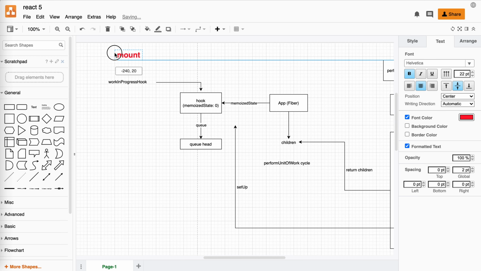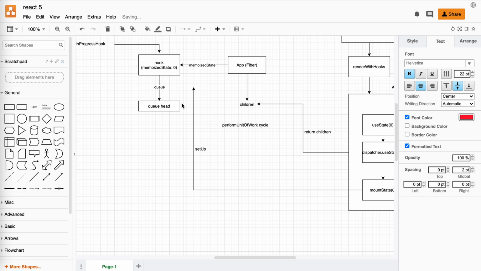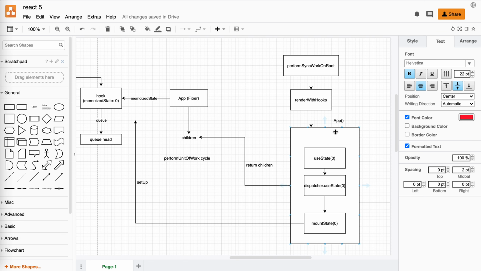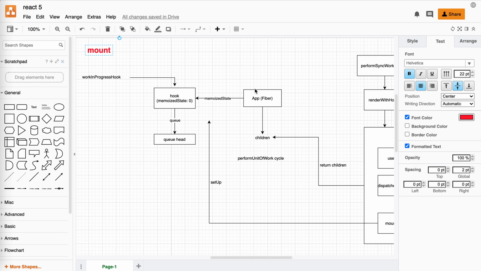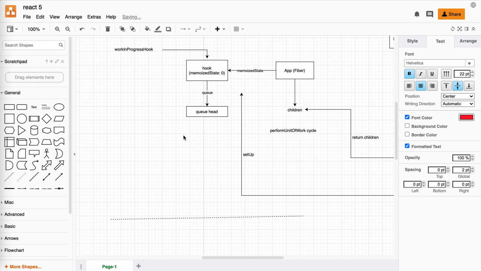Okay, now this is the mount, pretty simple. Remember, the dispatcher useState, mount state, just sets up the initial hooks with the default state passed in the useState statement. Okay. Let's see what happens in the update phase, right, when I click the button.